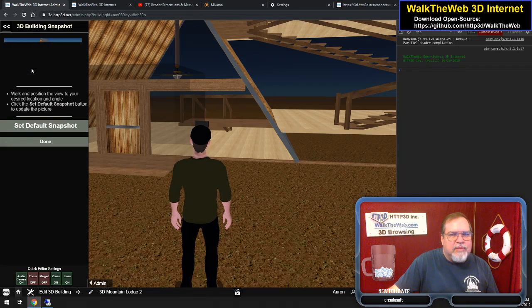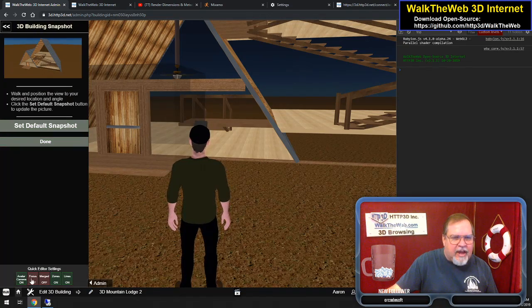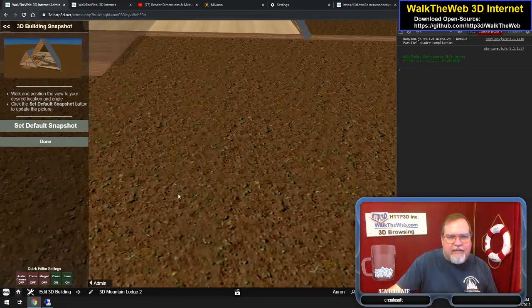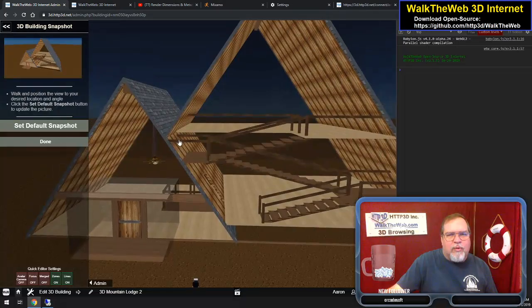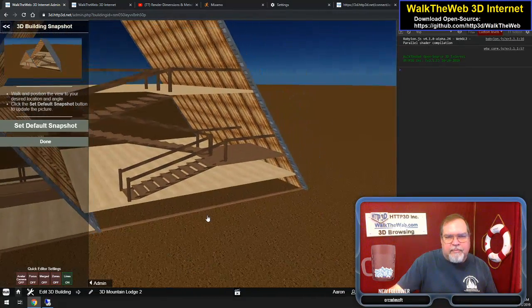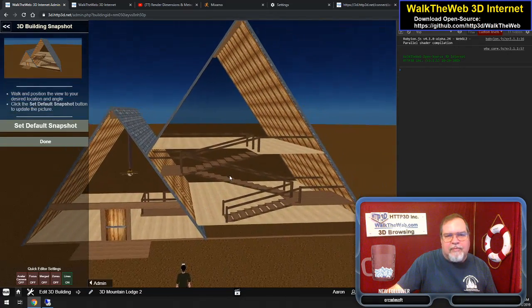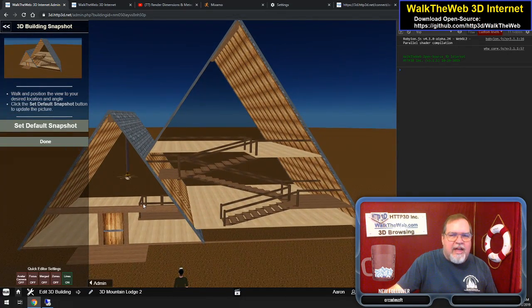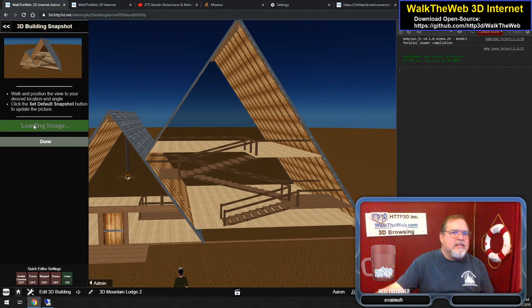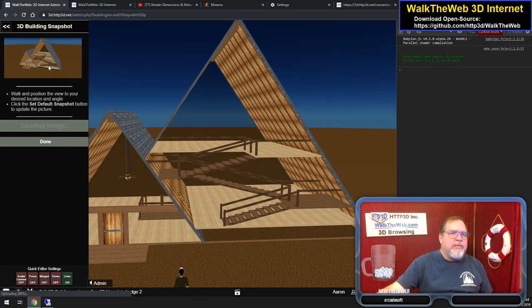Couple other things. Building snapshot. Basically, you can move your camera. In fact, you can even detach it from your avatar. You can move your camera wherever you want it to be. I don't want to show the load zones right now. Nice and clean. I can say, well, here's what I'm showing off. This is my item that I built, and I can set the default snapshot, and it will take a new picture and put it here.